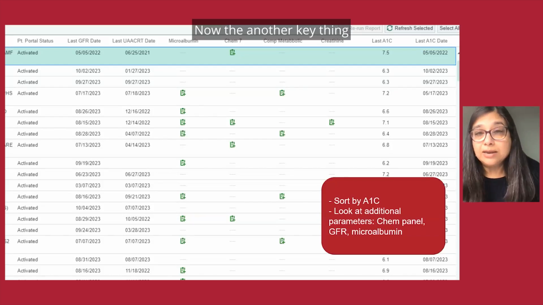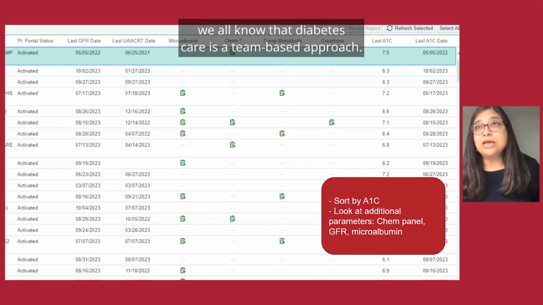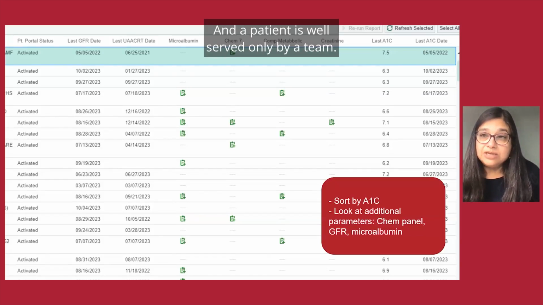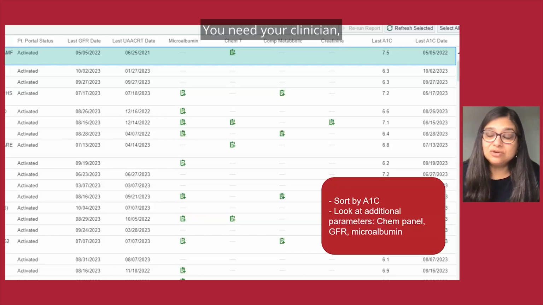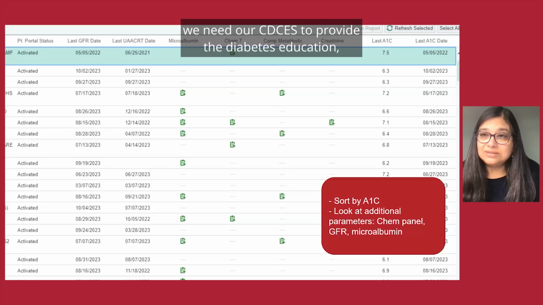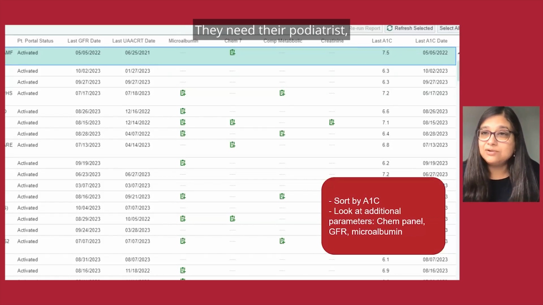Now, another key thing when you're utilizing these reports is that we all know that diabetes care is a team-based approach. A patient is well served only by a team. You need your clinician, we need our CDCES to provide the diabetes education, provide the comprehensive care to the patient. They need their podiatrist, we need the ophthalmologist. So it's a team-based approach.